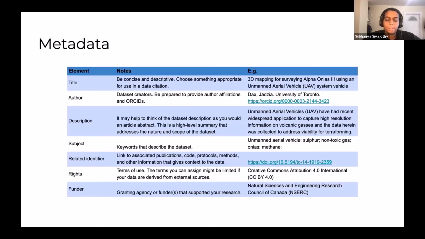And you also want to include a description of the data set as a whole. You can think of this as an abstract for your data set. Keywords are important, and also location information if you have it available, such as geographic coordinates and bounding boxes. This will help your data set show up in map-based searches.